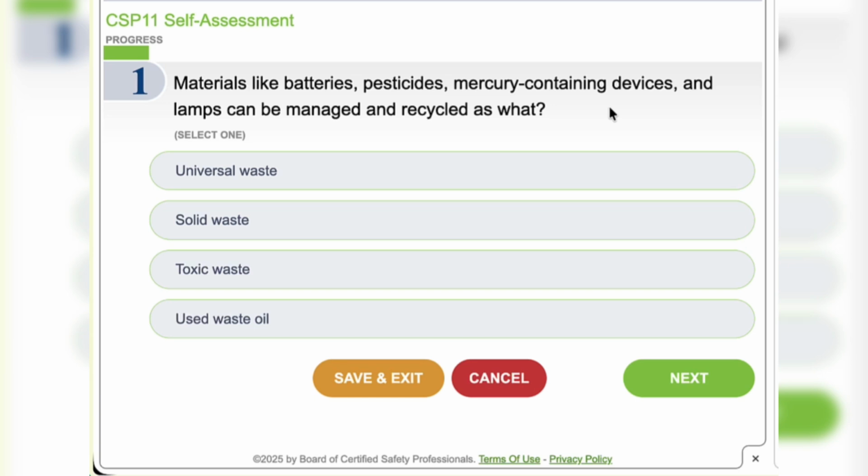This is domain 6. So first question is: what material like battery, pesticide, mercury containing device and lamps can be managed and recycled as what? These are the four options: universal waste, solid waste, toxic waste and used waste oil. So there are different types of waste here.